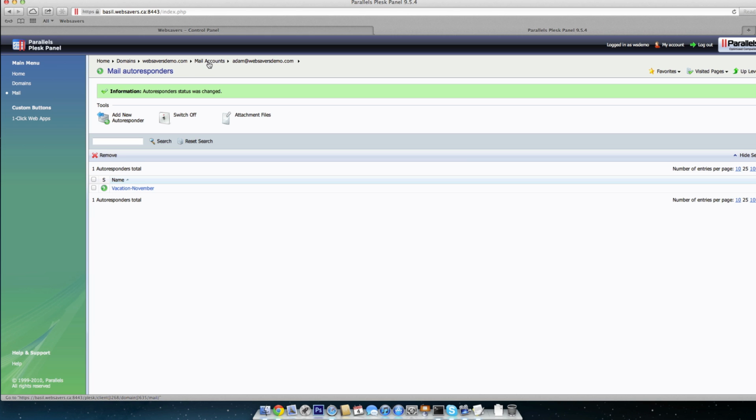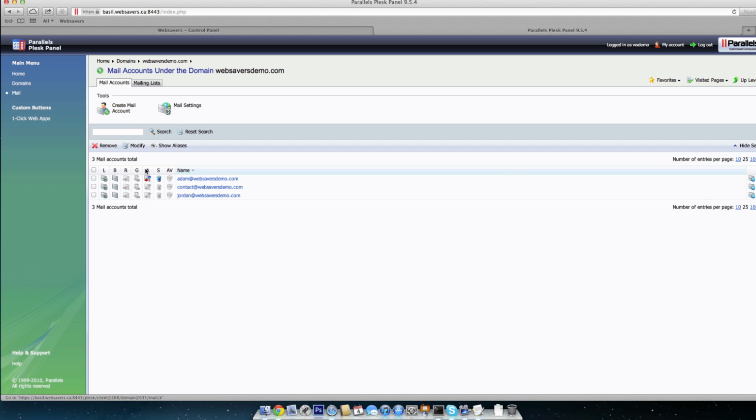Now if we go back to mail accounts, you can see the A for autoresponder that's highlighted here, so we know this email address, the adam@websaversdemo.com, has an autoresponder set up and activated. And yeah, that's all there is to it. A few steps in addition to most of the stuff we've been doing with an email account, but hopefully that sends you in the right direction for setting up an autoresponder or an out-of-office reply.